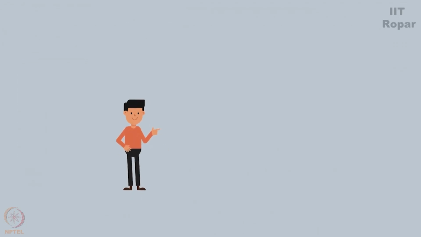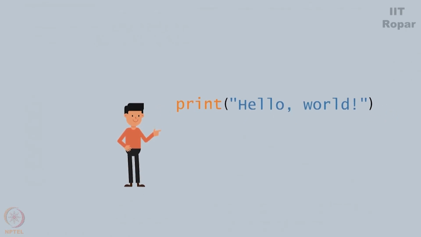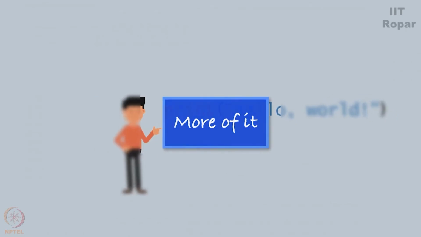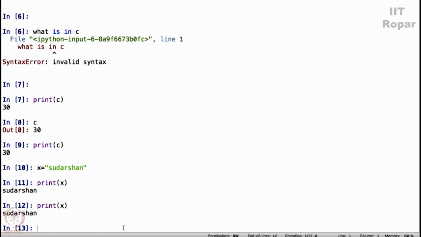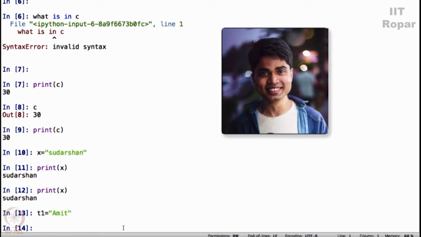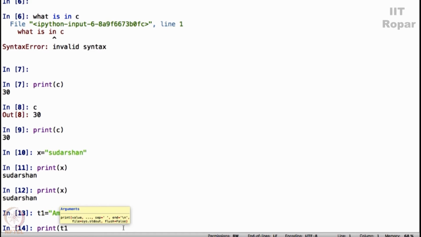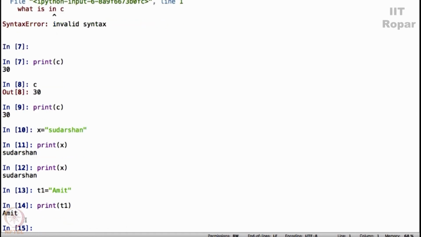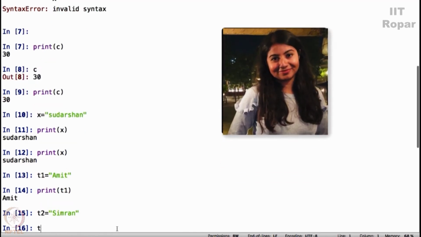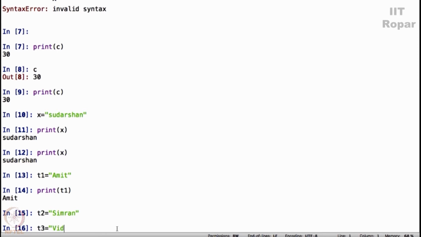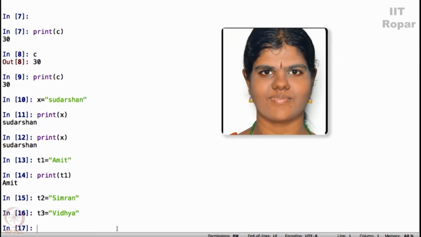You just now saw what print does. It isn't just this. Let us see more of it now. Now, I have 3 TAs in my course. My first TA, let me call it T1, is Amit. T1 equals Amit. When I say print T1, it will show Amit, as you can see. Okay. My second TA's name is Simran. And my third TA's name is Vidya. Now I have T1, T2, T3.